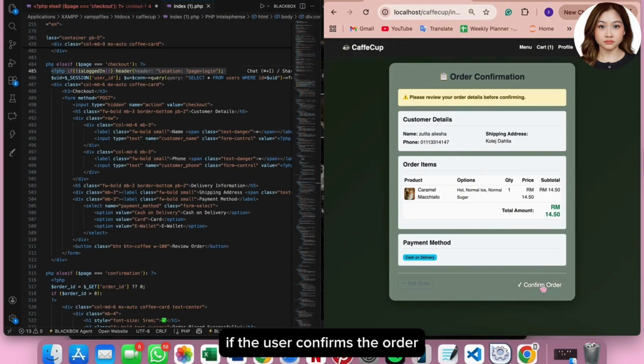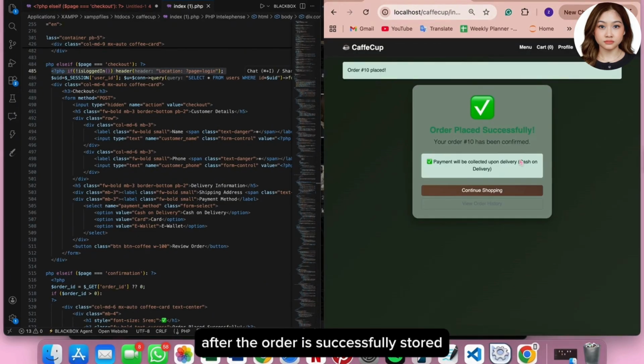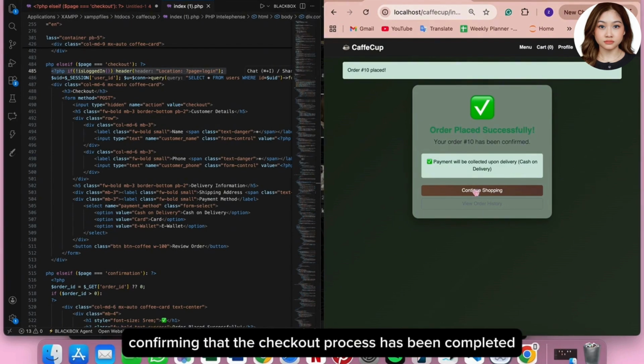If the user confirms the order, the system saves the order permanently into the database. After the order is successfully stored, the user is redirected to a confirmation page. This page displays a success message along with the order ID, confirming that the checkout process has been completed.